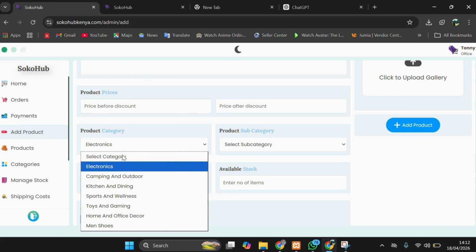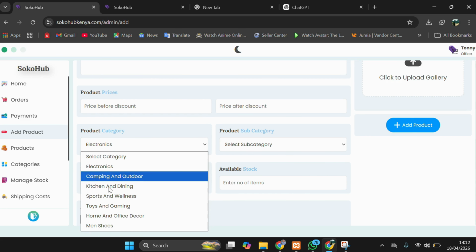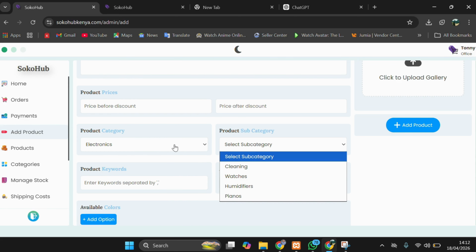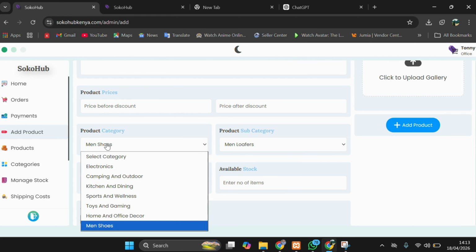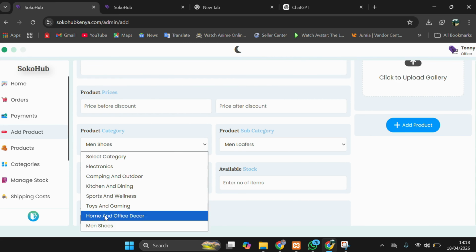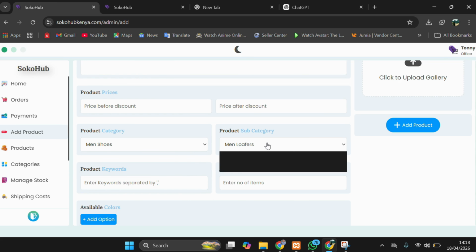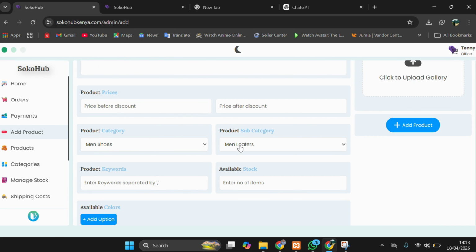There is no category for that product you maybe want to add. Because now in this tutorial I want us to add a shoe. Assume we did not have men's shoes here. If you come to men's shoes, and you come to subcategory, we have men loafers. That's perfect. But assume you came here and found there was no category for men's shoes, and so there were no subcategories also. What do you do?